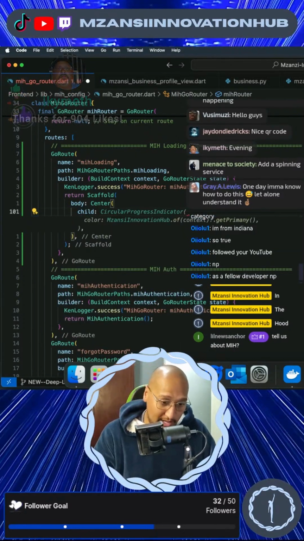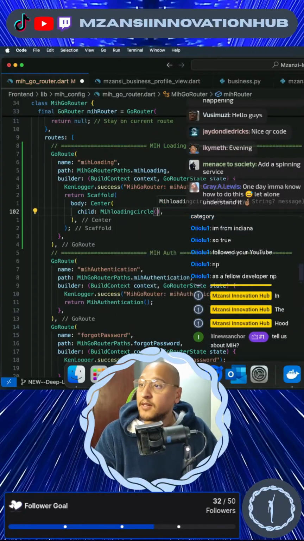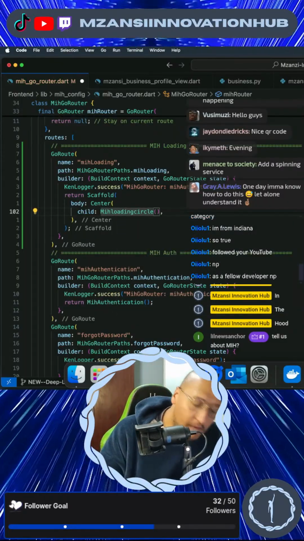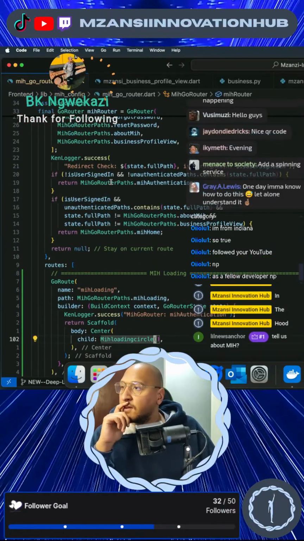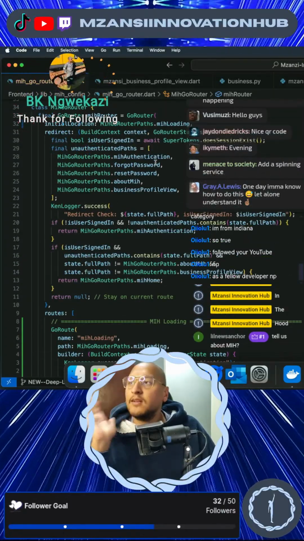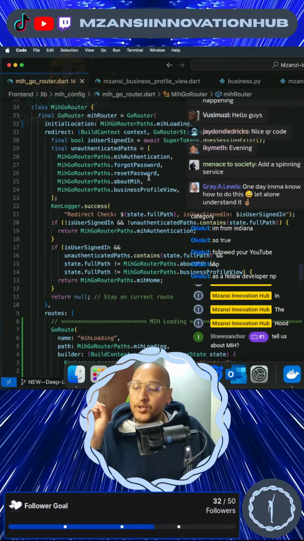MIH loading circle. So now, what should happen is, when I come in, it should show the loading indicator.